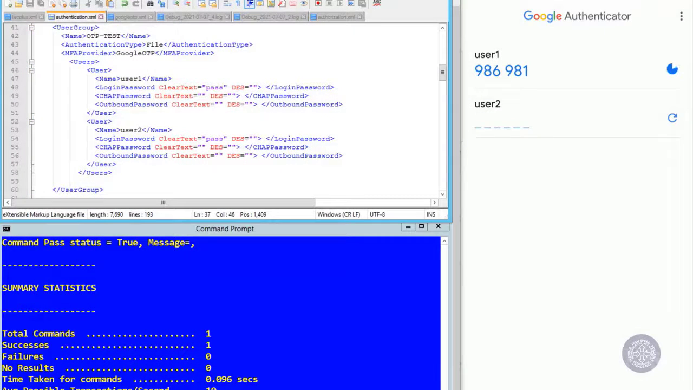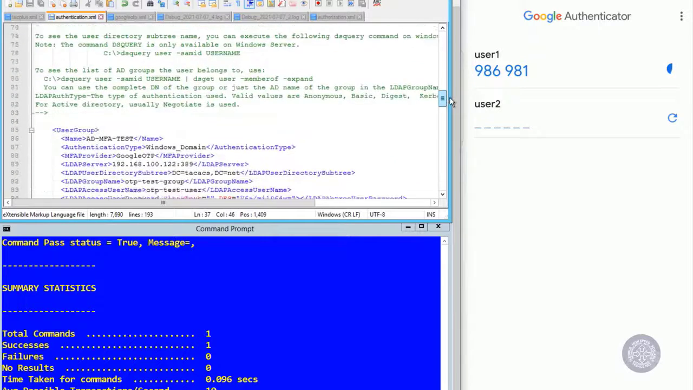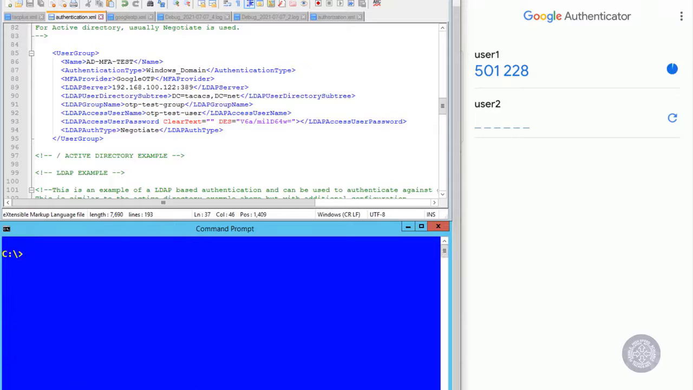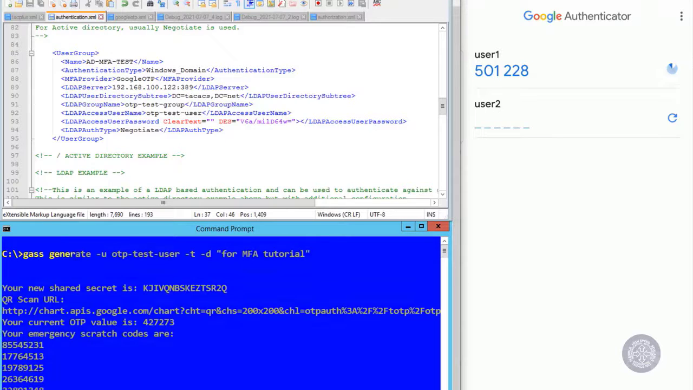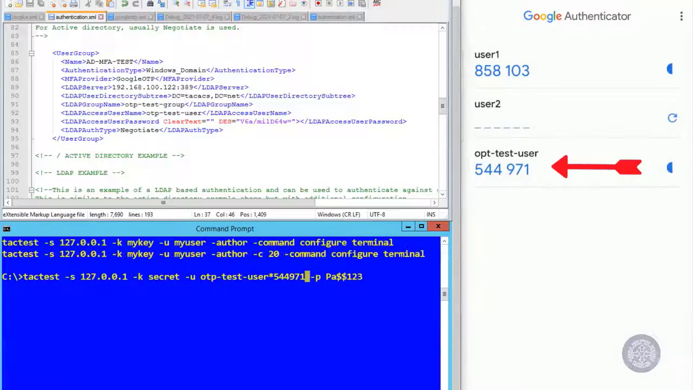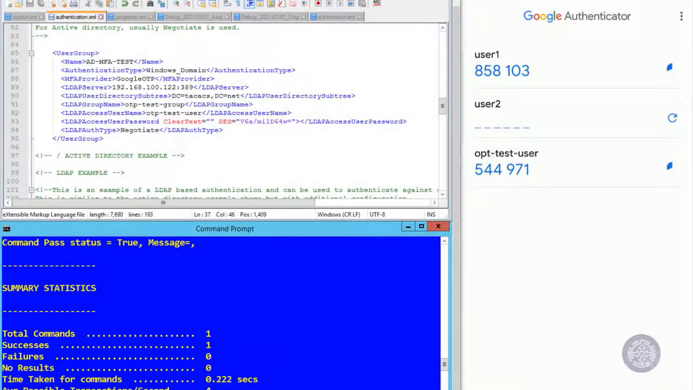So far, we've seen MFA set up and used with local TACACS users only, but you can also set up MFA for use with other authentication types. We're now going to set up MFA for a user group that has Active Directory as the backend user database. To enable MFA for Windows Active Directory, we just repeat the same steps as before. Then, we generate a user account using GASS, scan it into our Authenticator app, and test the user authentication with TACTest. So that's all there is to it to add an extra layer of security to your TACACS.net logins.